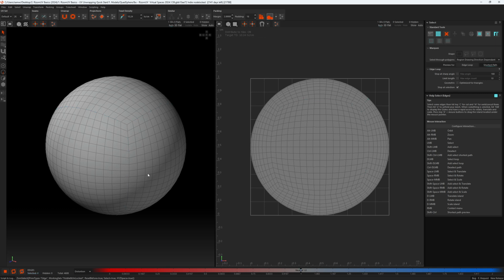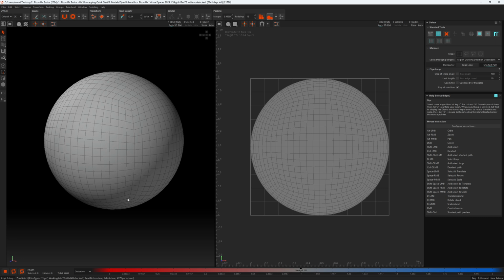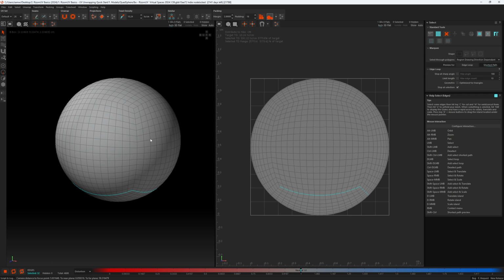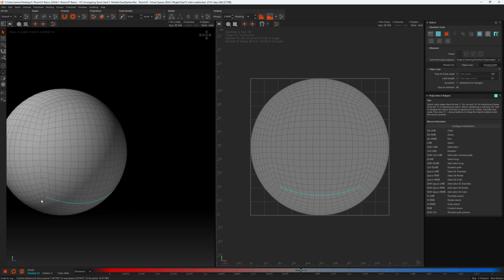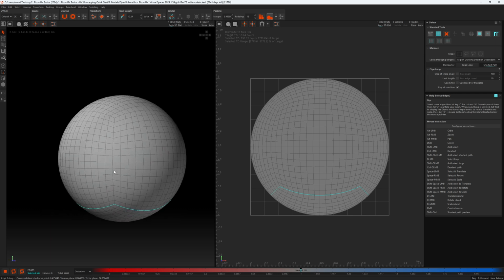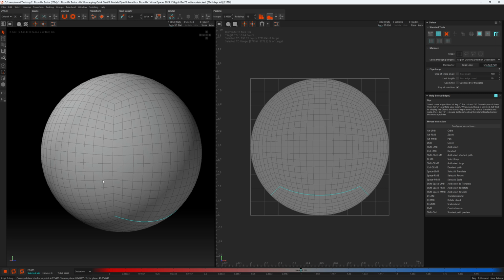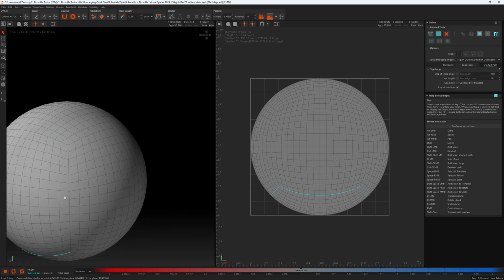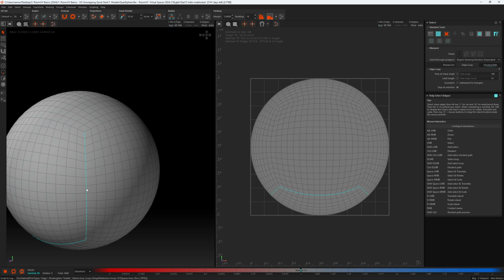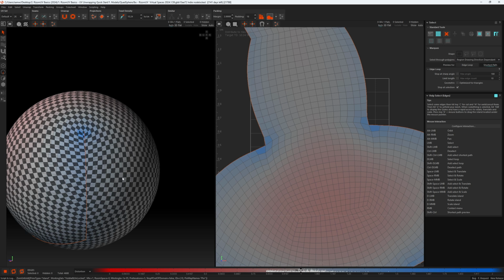So let's clear that, and I'm going to make some loop selections. So I'm going to double click here. I'm going to shift, double click here. I'm going to do the same thing for this side as well. And I'm going to do this here. And I'm also going to do this here. Then I'm going to press C to cut, U to unfold, and P to pack.